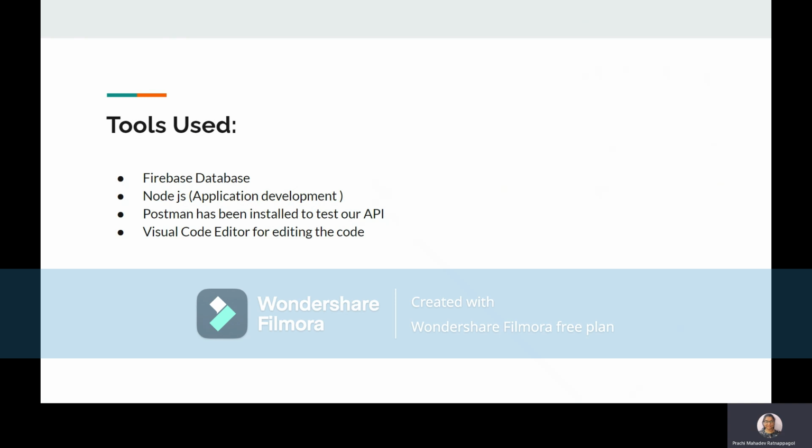The second one is Node.js. We have used Node.js for our application development. The third is Postman. We have used Postman to do the CRUD operations, and also to test our API. The fourth one is Visual Code Editor, which we have used to keep all our code files.